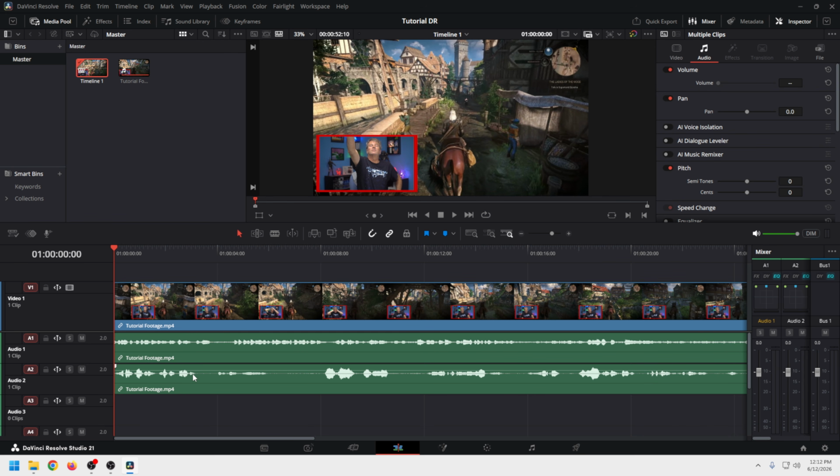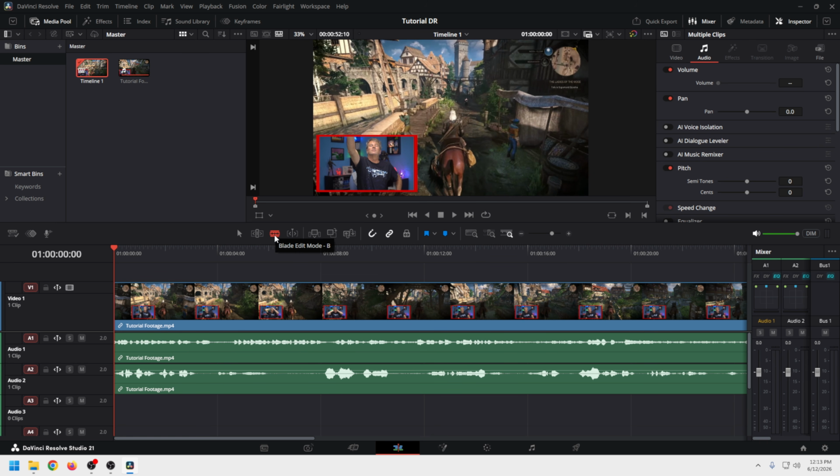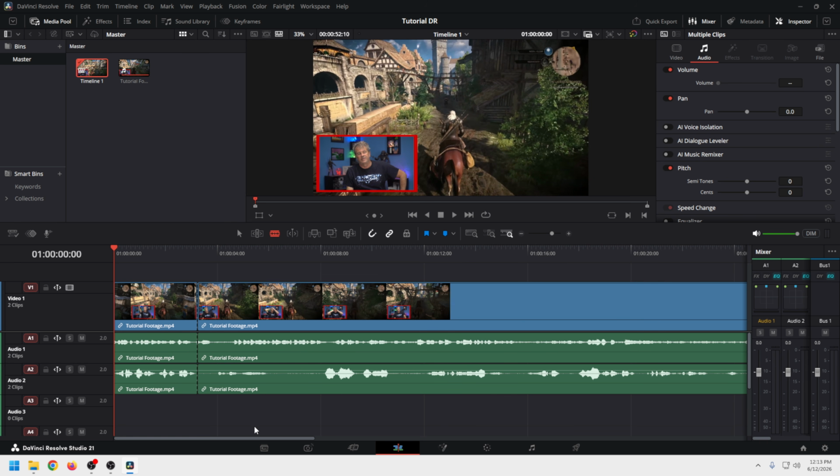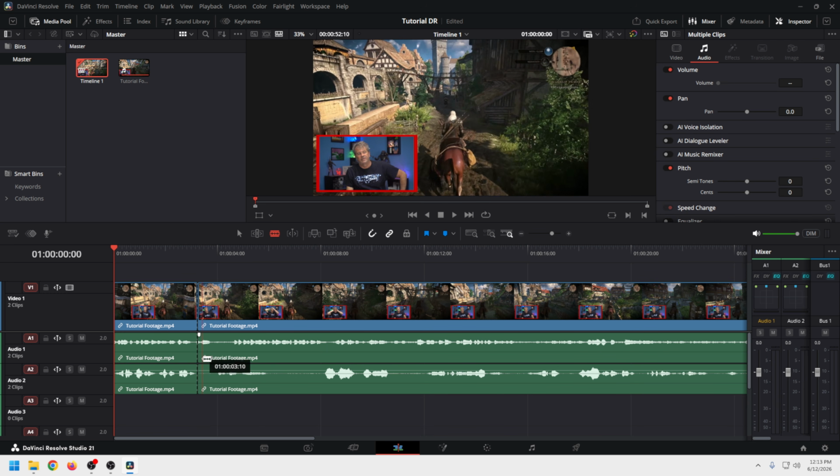Let's say we want to remove this segment right here. Well, we can go and select B, and it'll give us our little cutting tool here. You can also select it right here, so the blade mode, and we can just click that, and you can see it cuts our video and both of our audio tracks.